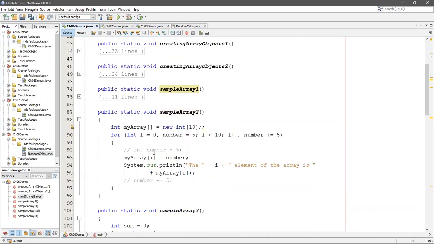So in this next example, I initialize an array, 10 elements. I'm going to use a loop on here. Now what is happening here is notice how I've commented out 2 things. This is the same as the previous example, except that instead of declaring number outside and incrementing it inside the body, I am doing that inside the first line of the for loop. So I'm initializing number to 5, and then I'm incrementing number here.